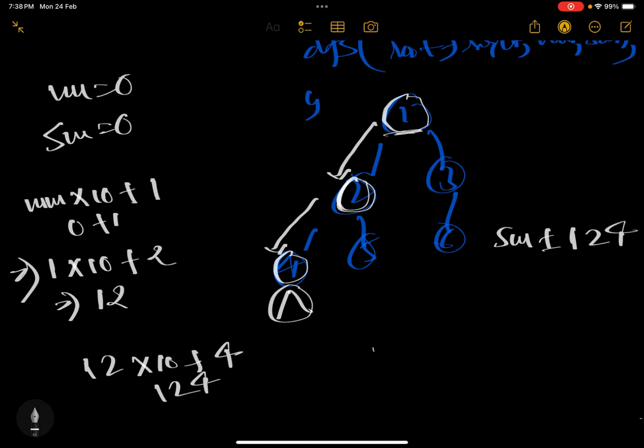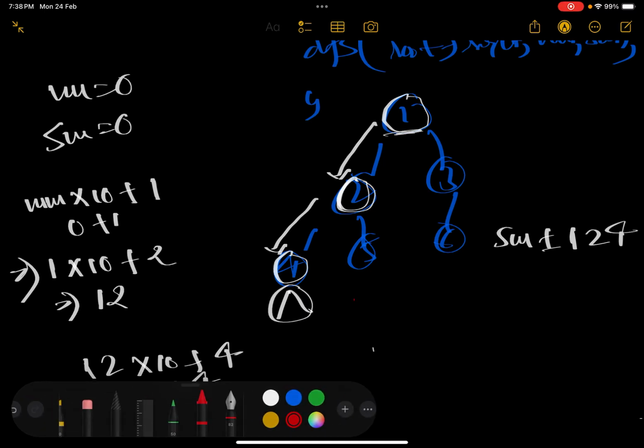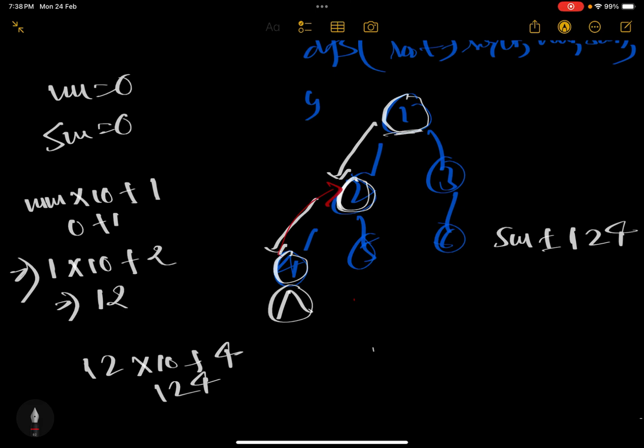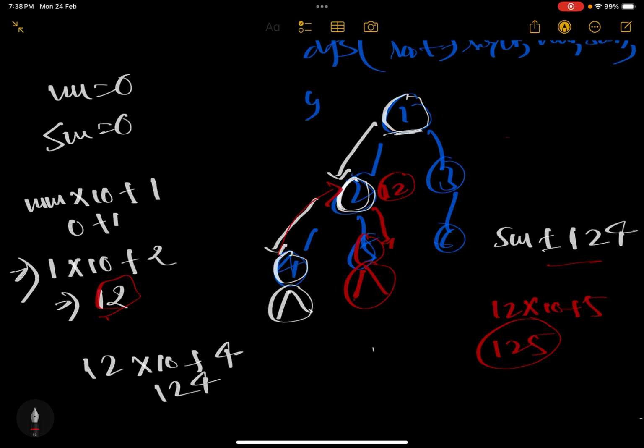Now as per the recursion property, it will backtrack to the position where it came from. So it will go back to the 2. At 2, what was the number? 12. And here the number was 12. Now it will call to the right. So 12 into 10 plus root value, which is 5, so it will be 125. Now as it is a leaf node, it will add to the sum. So sum will be 124 plus 125.